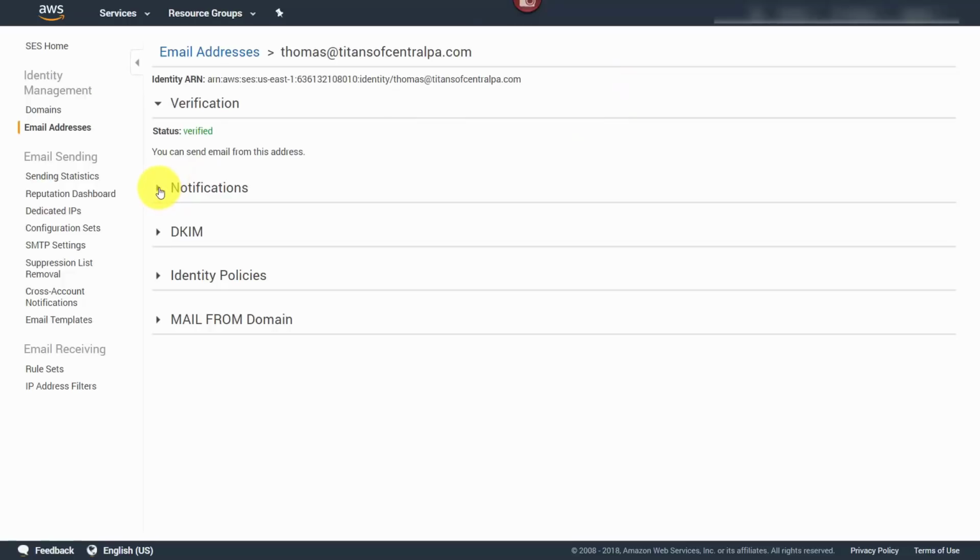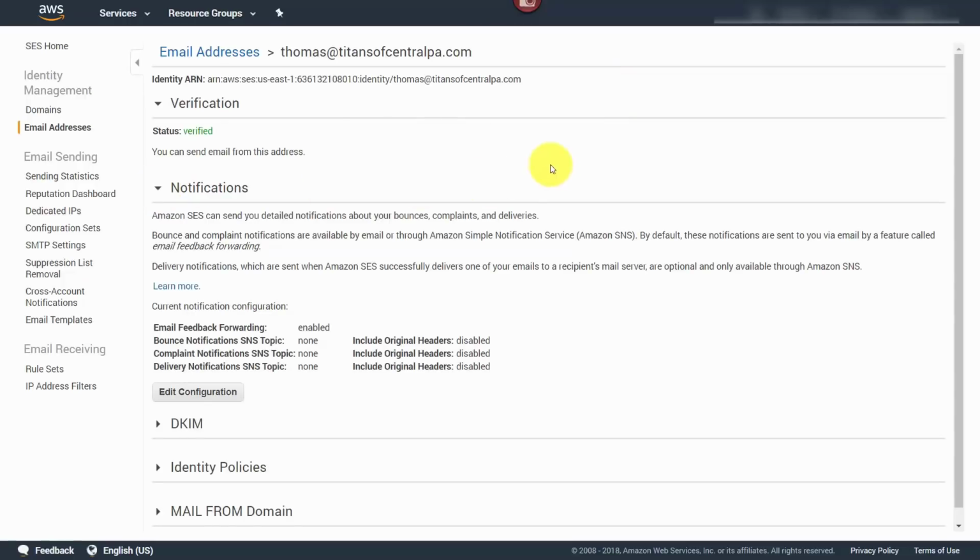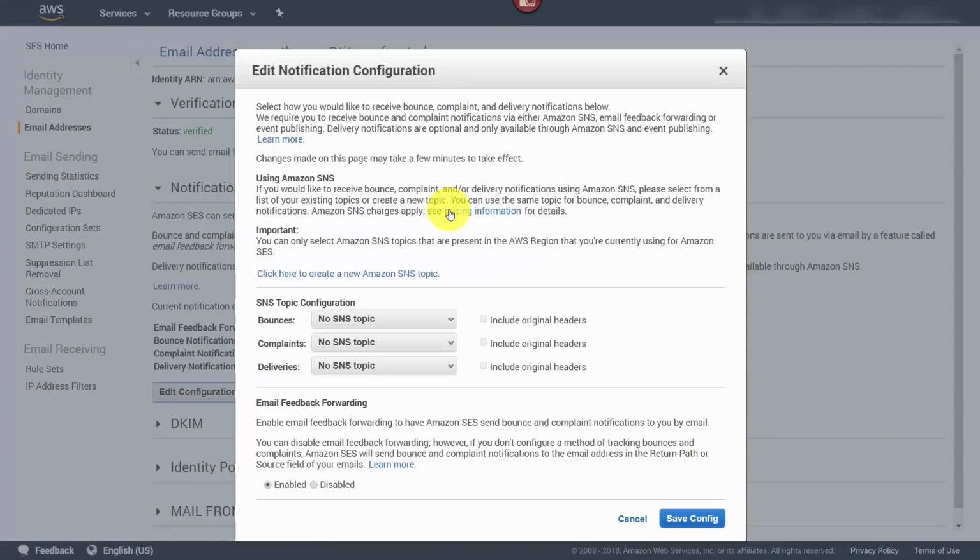we're going to then click the notifications link and we're going to click the down arrow, and then we're going to click Edit Configuration. Now by default, we have email feedback forwarding on. That means we're going to get bounce and complaint notifications sent to us by the email address that we have on file. What we're going to do is make sure that we have our bounces, complaints, and delivery set up by topic. So we're going to click here to create a new Amazon SNS topic.